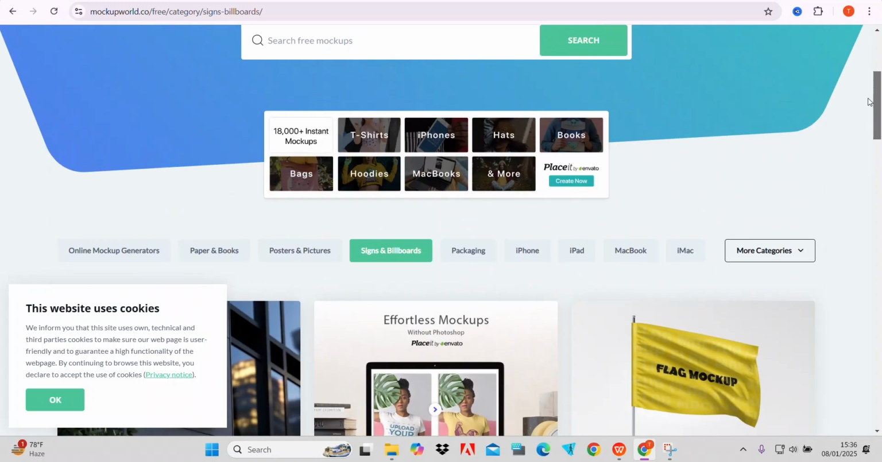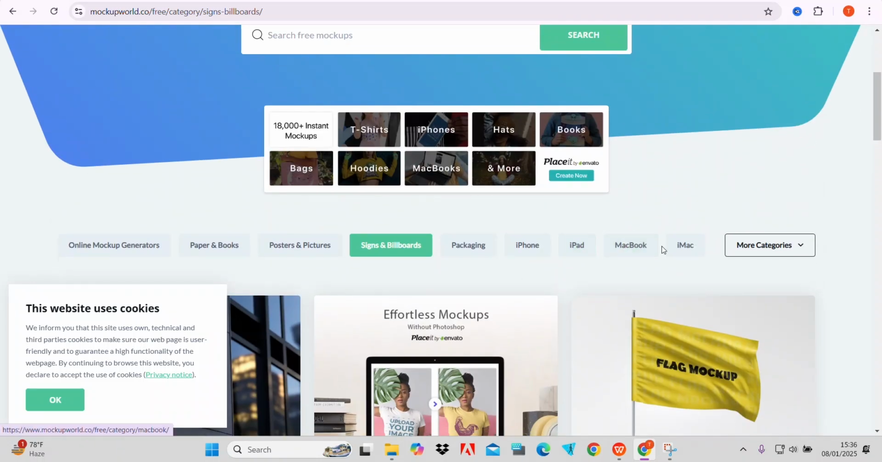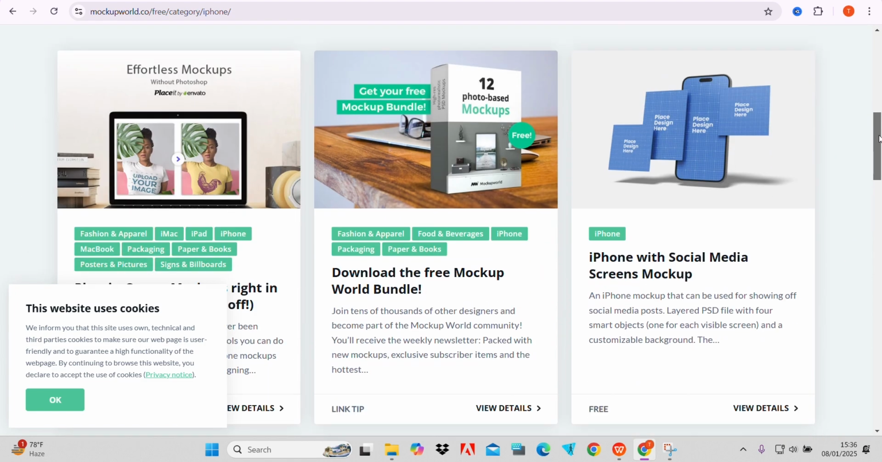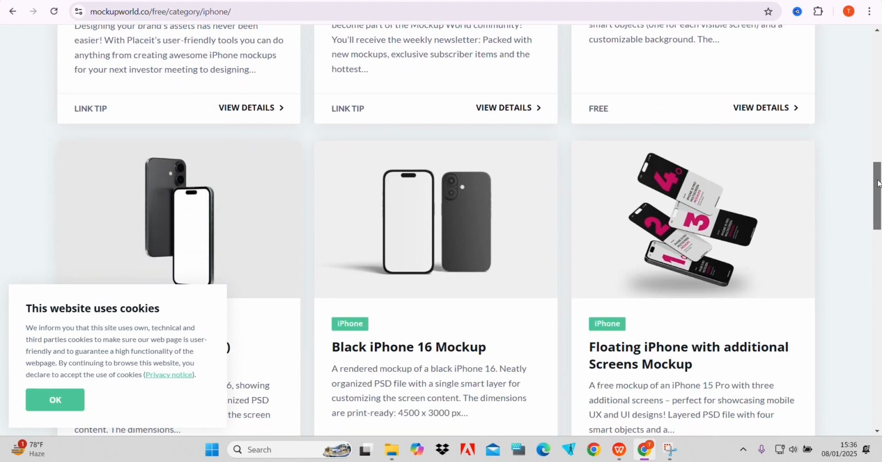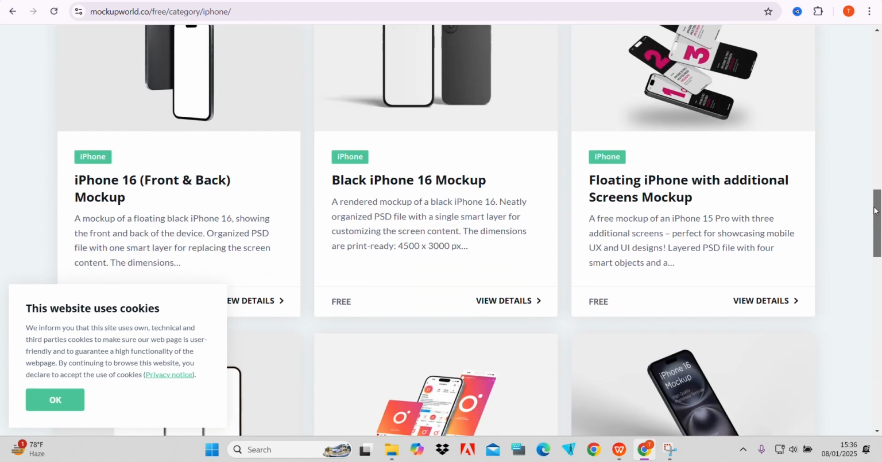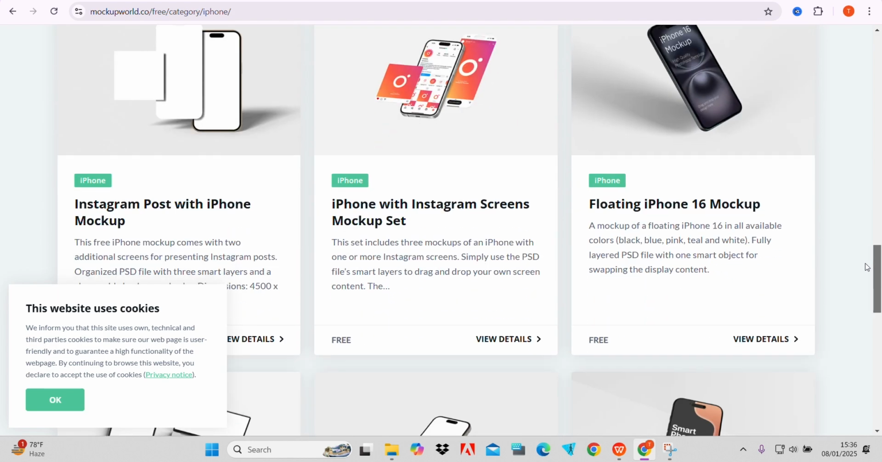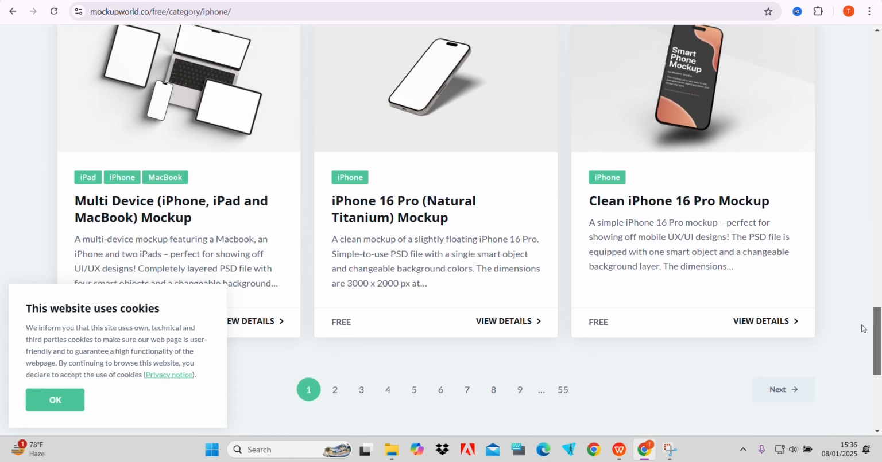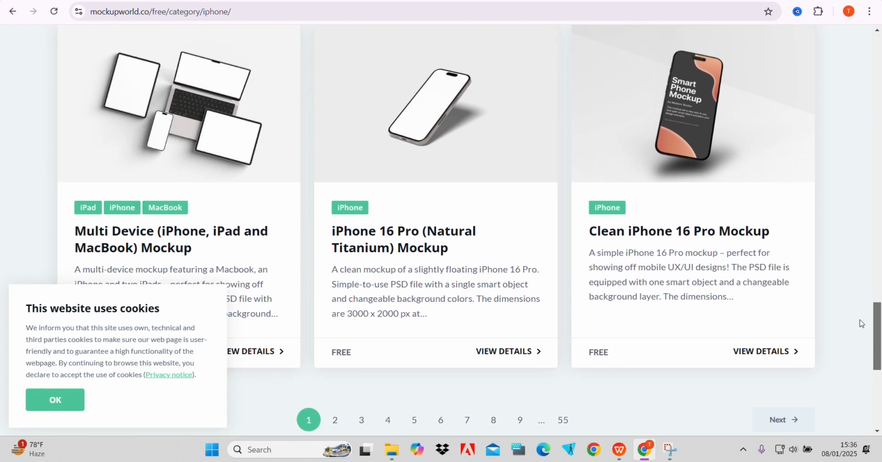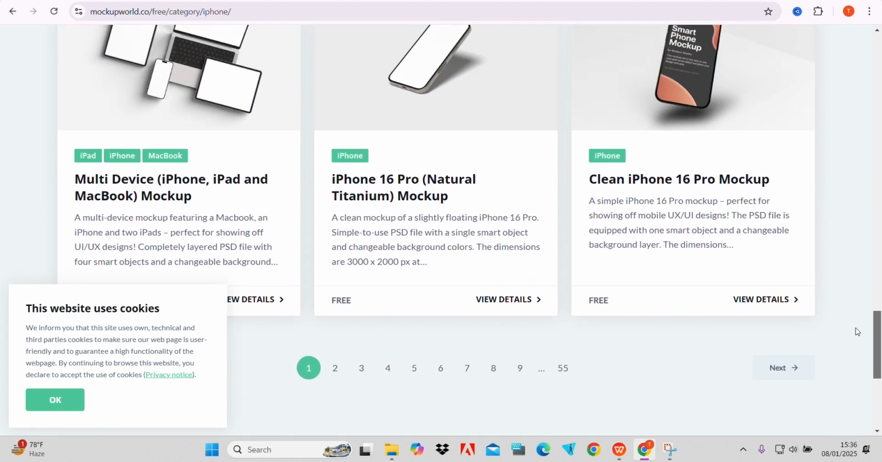so many. Yeah. So this is for iPhone. Let's take a look at this iPhone. So iPhone mockups. Yes. You can just explore this and play around with them so you can get what you want.